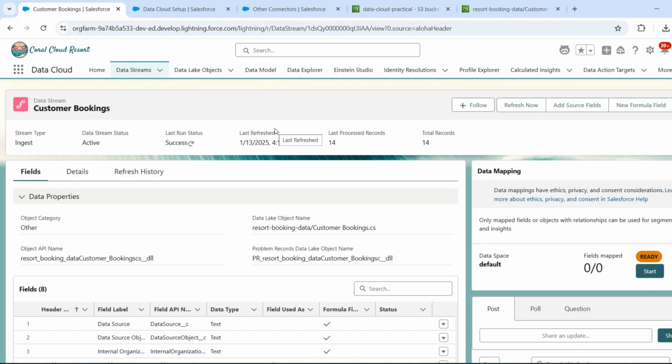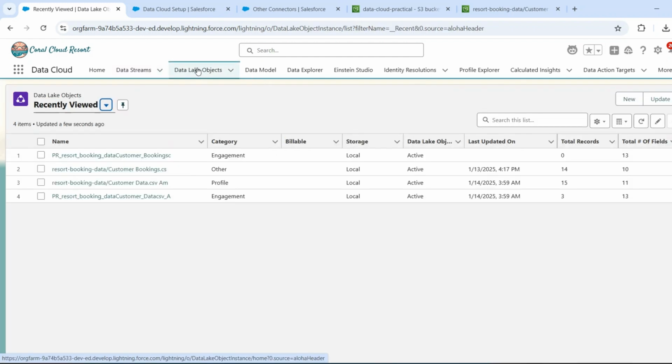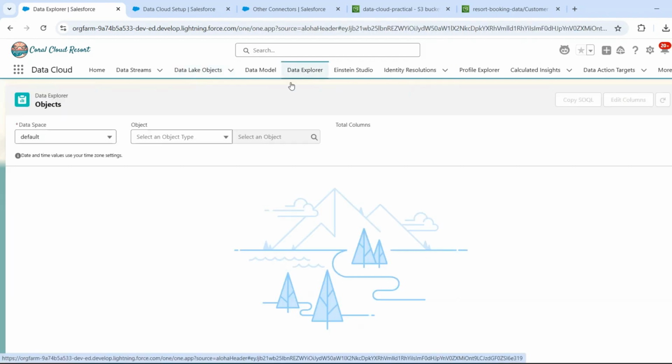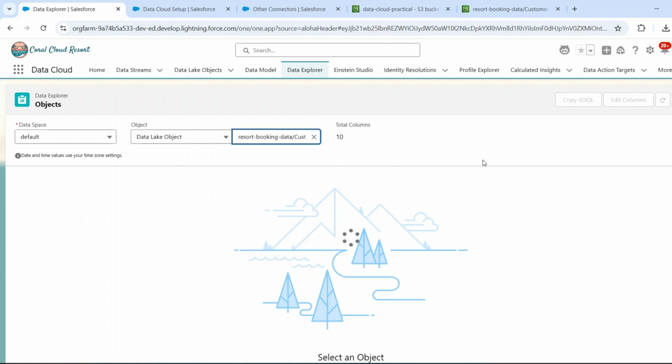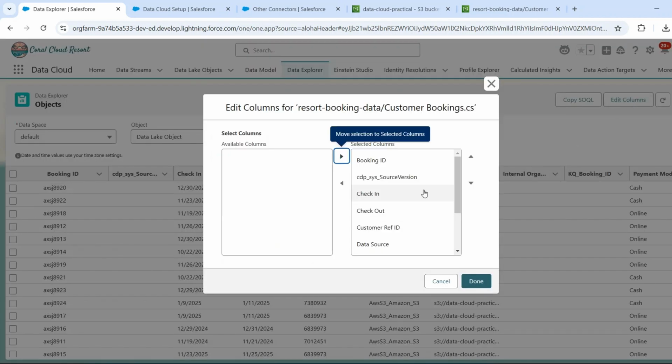Now again, in order to visualize this data, we need to go back to the data explorer. But first, let's check that a data lake object must have been created for this data stream. Here it is. You see, we created a data stream under the category of other, and it comes here as a customer bookings data lake object. Let's go to the data explorer again, select data lake object here, and this time we will select our other category customer bookings data lake object, and we'll also arrange the columns so that we can visualize it properly.